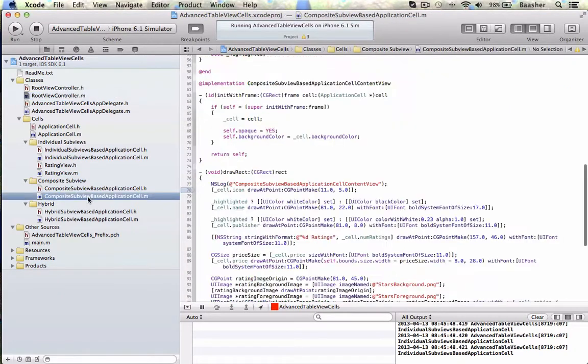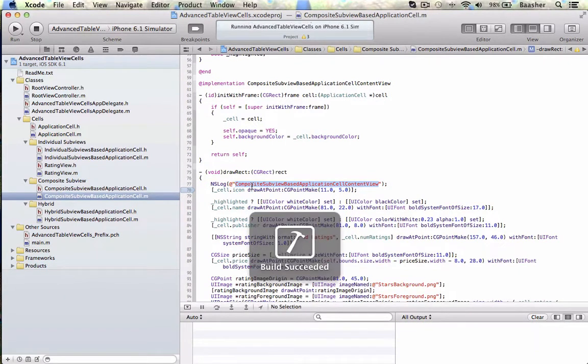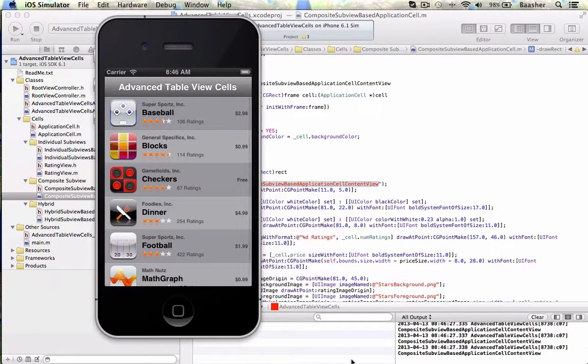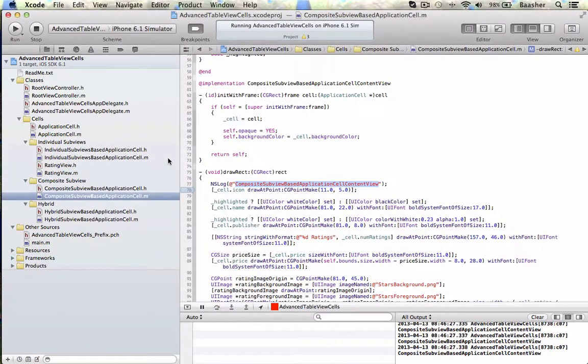So I'm thinking the cell will look the same, but it'll use this code, this class. So I should be able to see this text printed here instead of the individual subview based class. And sure enough, you see now it says composite subview based application. It looks the same, but a different technique has been used.